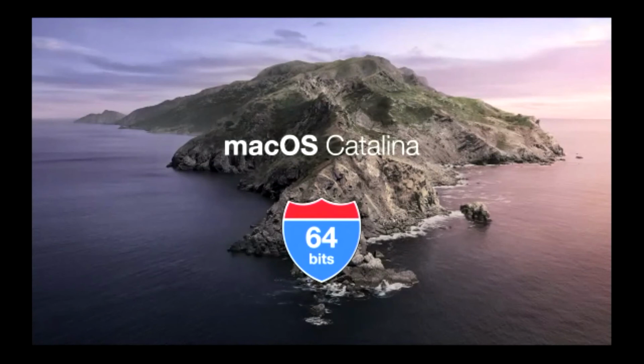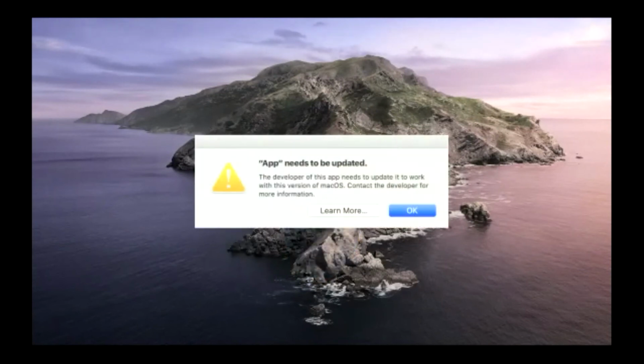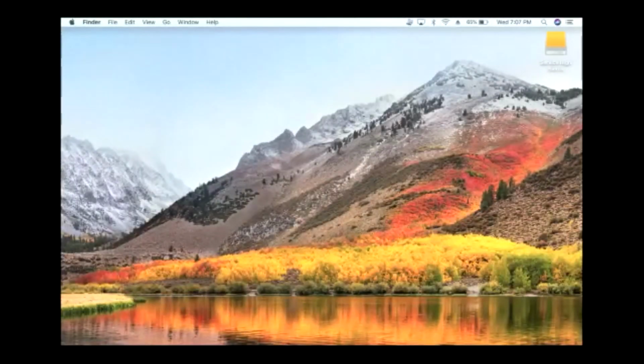And if you are going to run a 32-bit application in Catalina and you double click it, this is what you're going to see. It says the app now needs to be updated. It will not work. Contact the developer. Period. So it won't work at all. How do you know whether your apps are 32-bit or 64?